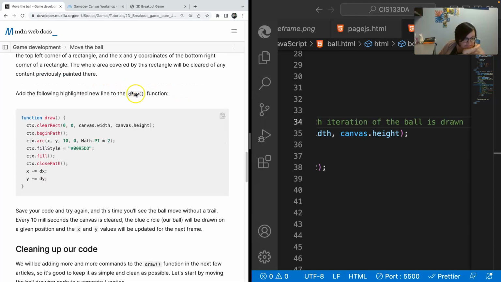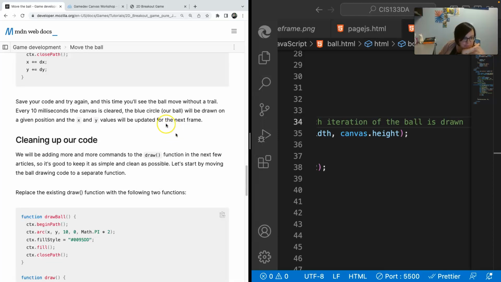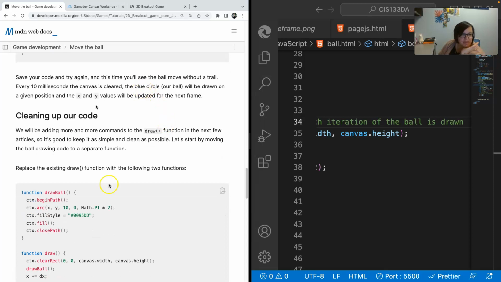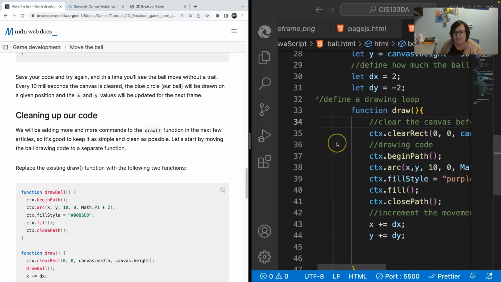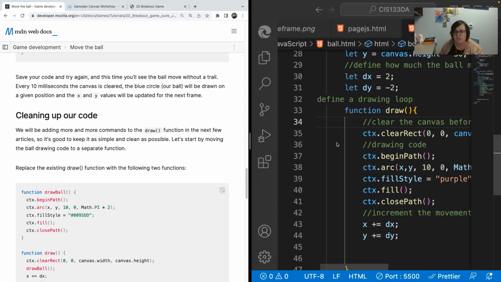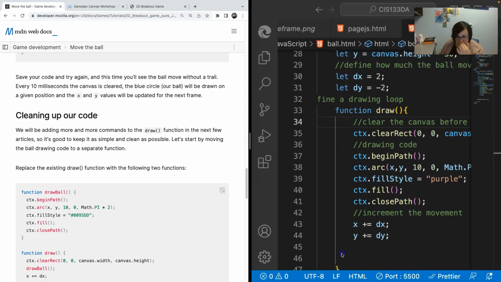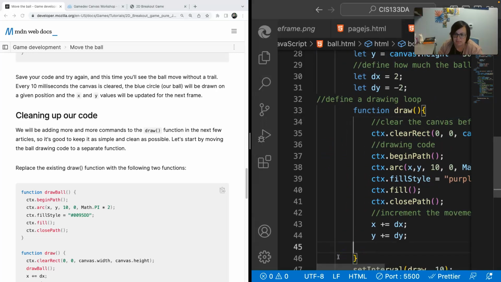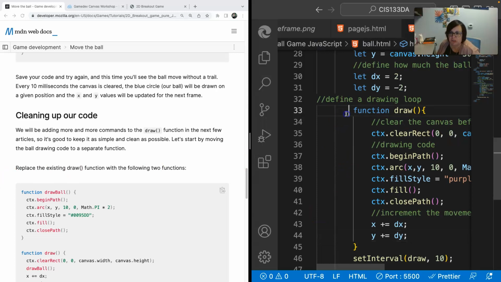This is great. Cleaning up your code. Okay, we'll be adding more and more commands to the draw function in the next few articles, so it's good to keep it as simple and clean as possible. Let's start by moving the ball drawing code to a separate function. That makes sense? Okay, so instead of having this huge draw function, let's simplify it. Okay, so now we're going to have drawBall first.